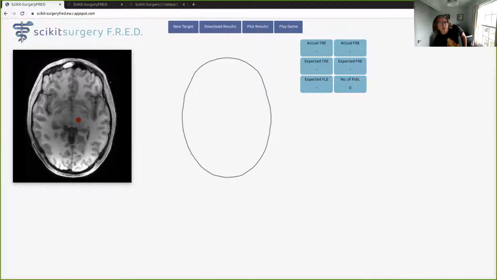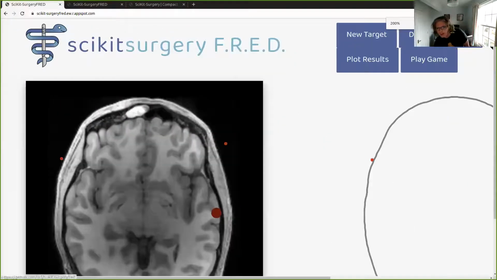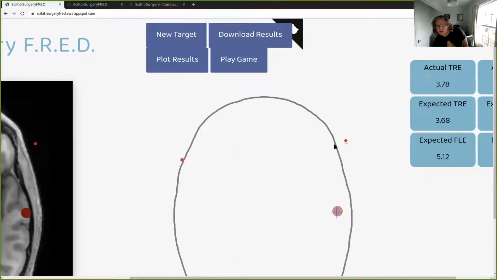We can place fiducial markers on our simulated patient. And once we've placed at least 3 markers, we'll get an estimate of where the clinical target is. We can do that repeatedly. There's no limit to the number of fiducial markers you can use. Each time we place a fiducial marker, FRED adds a small but perceptible fiducial localization error. Here you can see the crosshair is the actual known gold standard position of that fiducial, and the red dot is the position when it's been perturbed with an error.